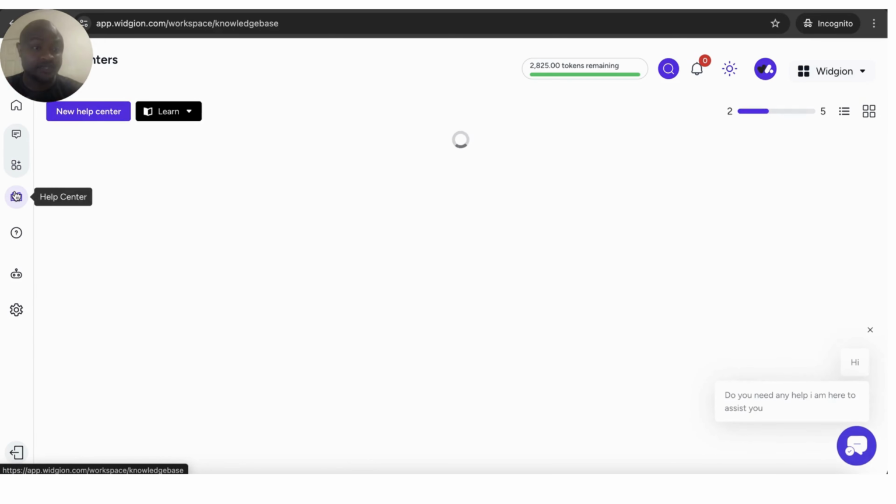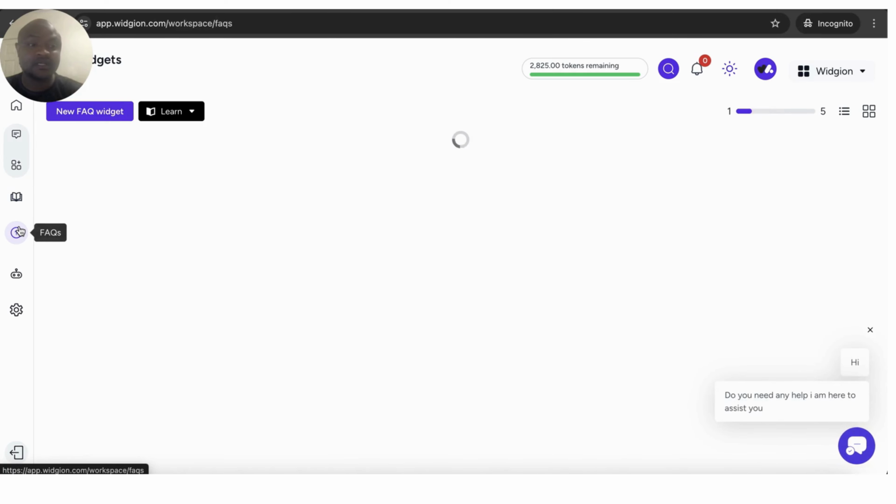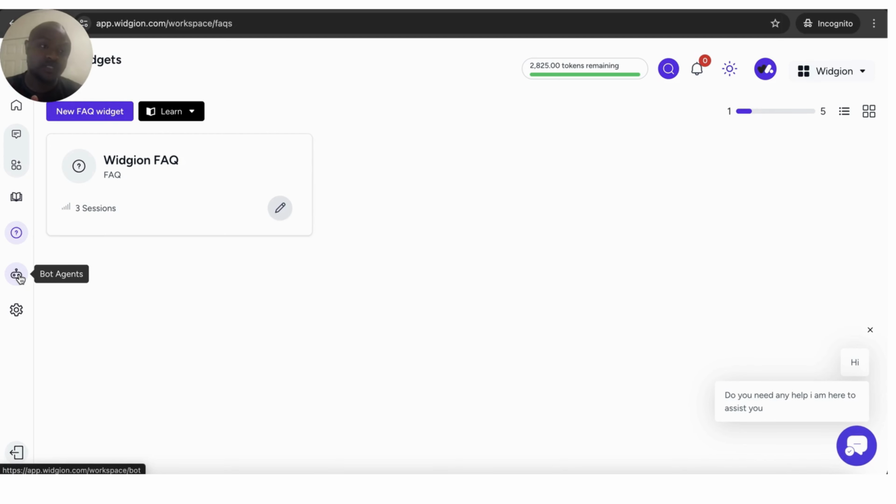This is where you manage your app center. You can create multiple app centers. Chat widgets are managed here, and we also have the bot agents. The bot agents are always connected to the chat widgets, because we separated it out for you to be able to train your bot agent and connect it with any chatbot or chat widget.